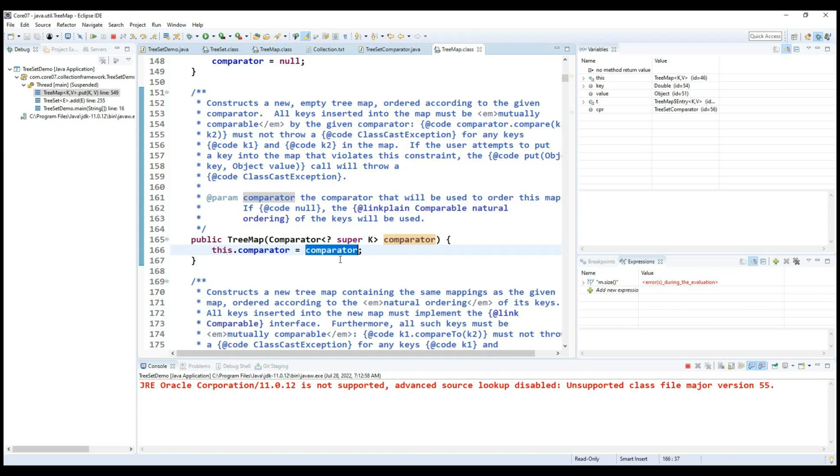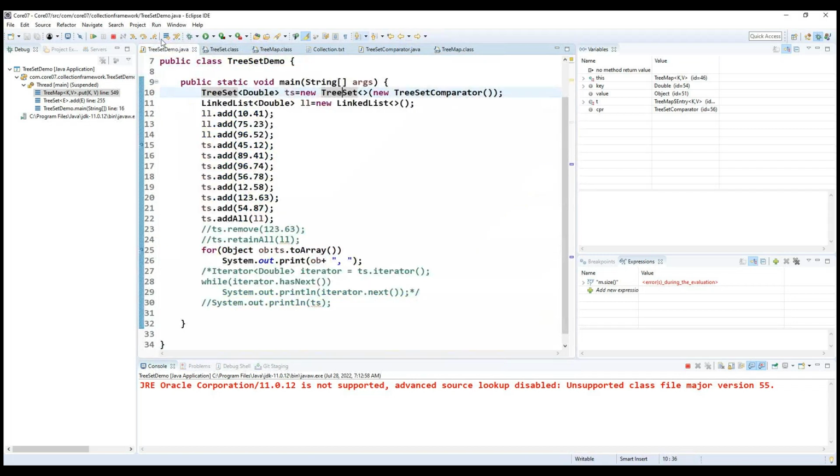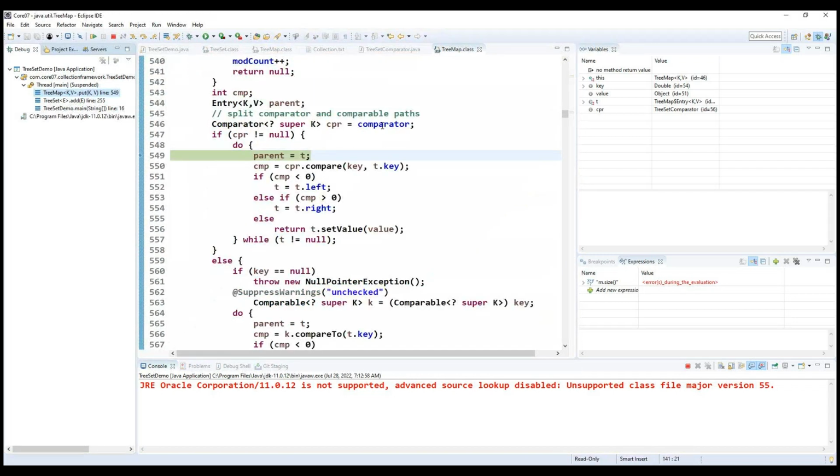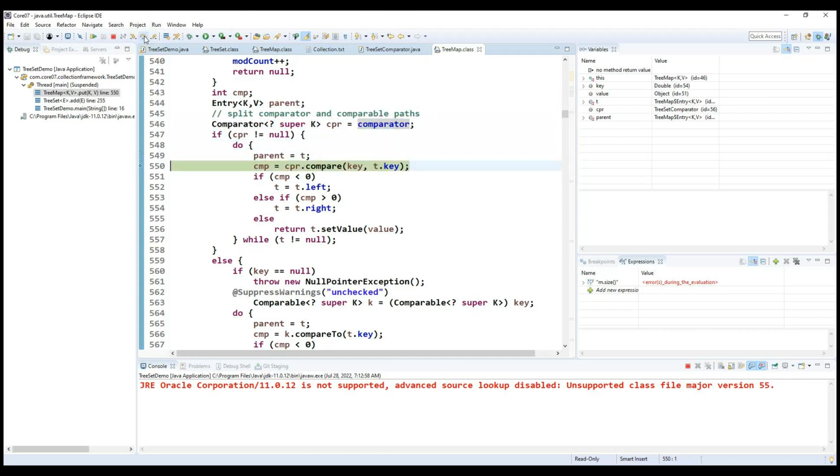Getting the point? So this is the comparator we are passing here. After passing this, we get the object. Now I am loading the parent information. And what is the CPR we are getting? So CPR, we are going to call the comparator reference.